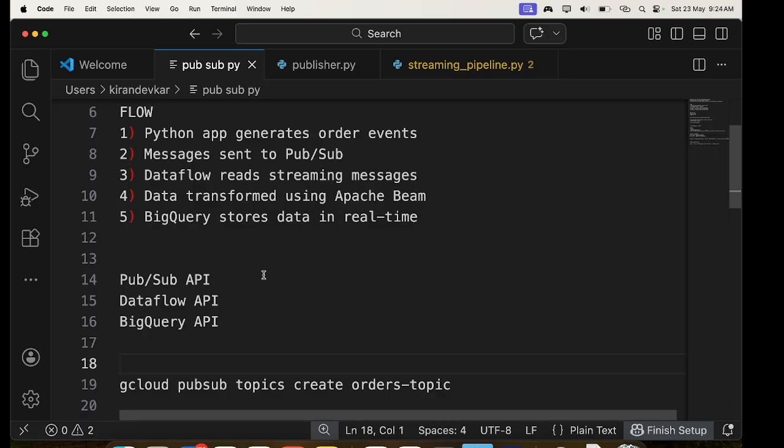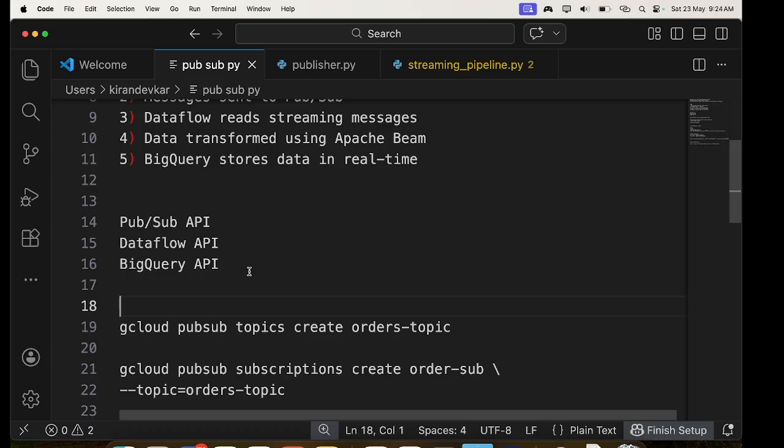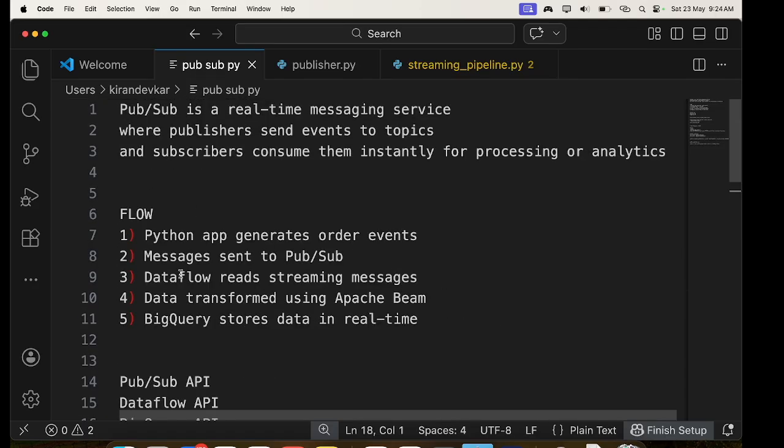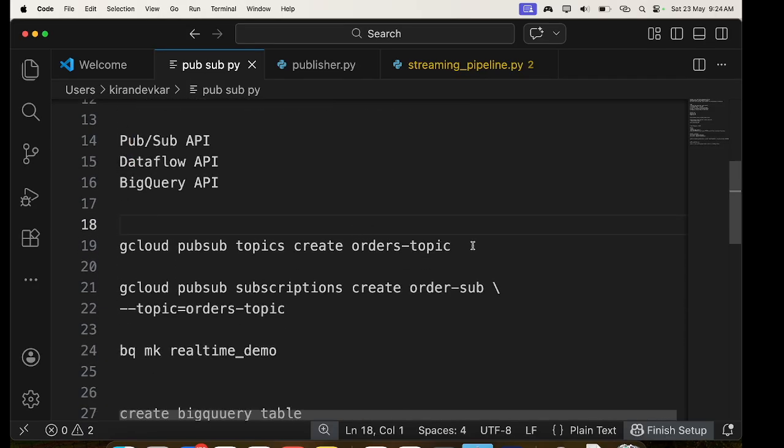So guys, before we begin, make sure that the below APIs are enabled: the PubSub API, Dataflow API and BigQuery API in your GCP project. Okay, so guys, let's go one by one. For PubSub, the first step is that we need to create the topic.